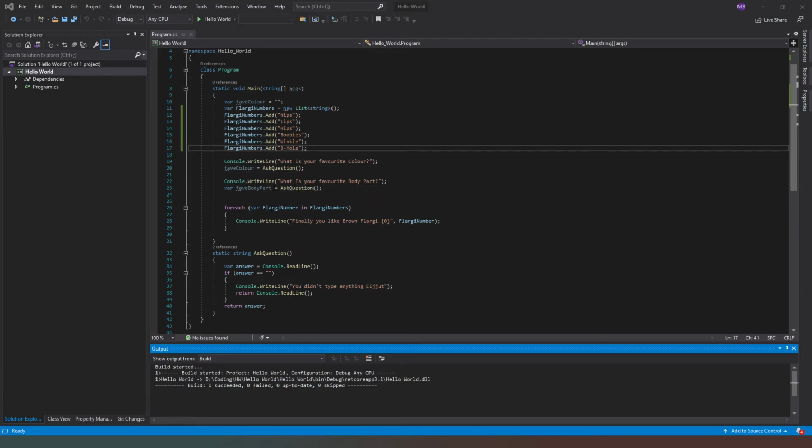Then we repeat the process for what is your favorite body part, and obviously the answer is always going to be flaggy. And then once we've done that, we're going to go through every item in this list, so flaggy numbers, and we're just going to write down, finally you like brown flaggy, and then we add flaggy number, so whatever is the item in that list, to the end of that. And that's really all there is to it.